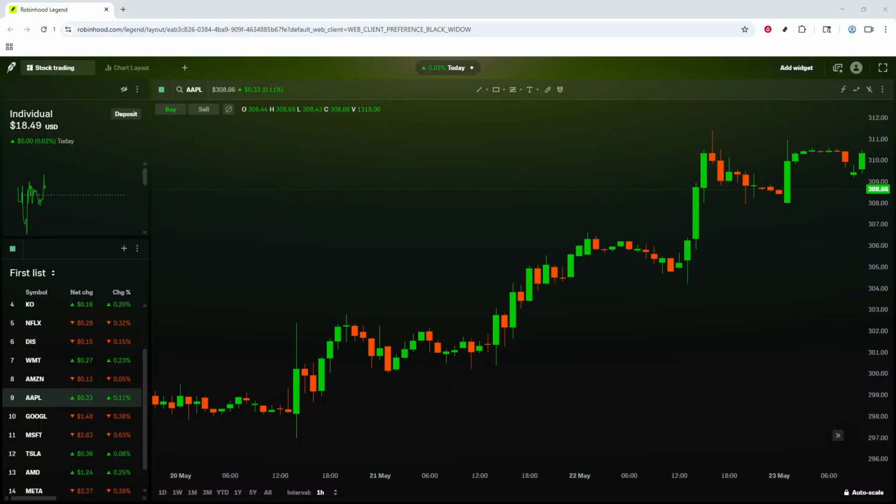In today's video, I will walk you through how to add Double Exponential Moving Average, or DEMA, in Robinhood Legend. First, go to Robinhood Legend and make sure you are on the main chart screen where all of your chart tools and settings are visible.